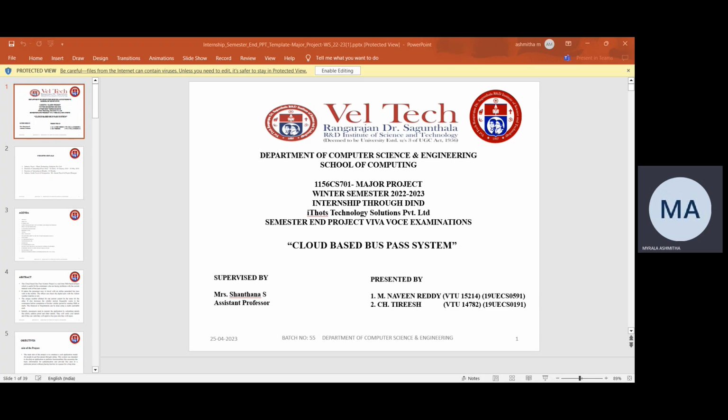The basic abstract of our project is that the cloud-based bus system is a real-time website project. It will be useful for the people who are facing problems with the current bus pass system in bus stations. It makes it very easy for a person to travel with a generated e-pass which is downloaded on his mobile phone.